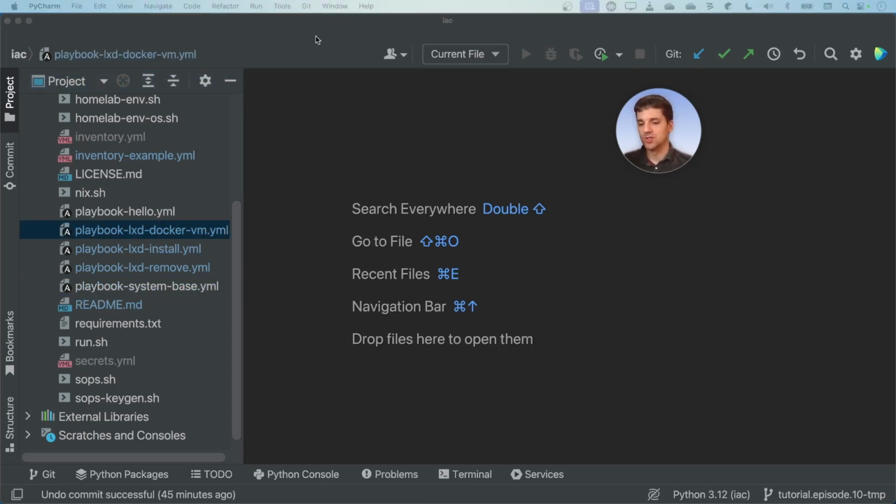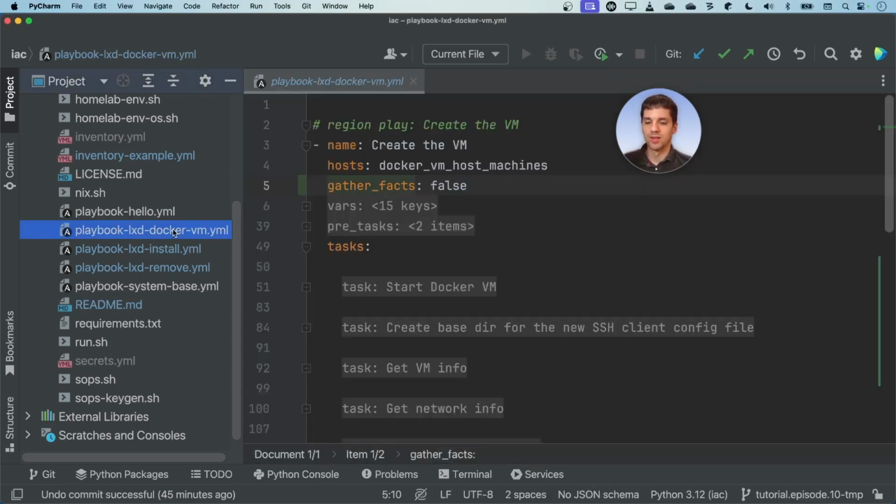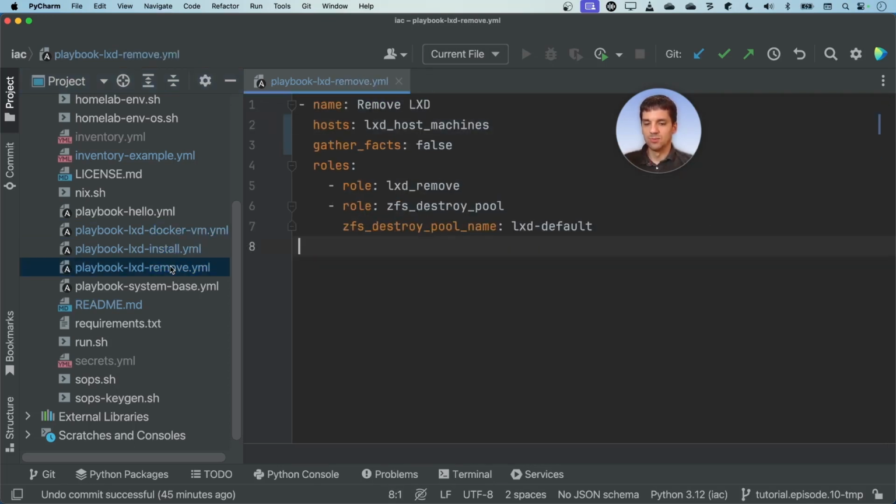The first changed playbook is the playbook lxd-docker-vm, which we will change more later. I added this gather_facts parameter and set it to false because I don't want Ansible to gather facts, device information from the remote server, so I can make my playbook faster. We used this parameter in the system-based playbook, and I didn't add it to the other playbooks until now. And I added it to the lxd-install and the lxd-remove playbooks as well.